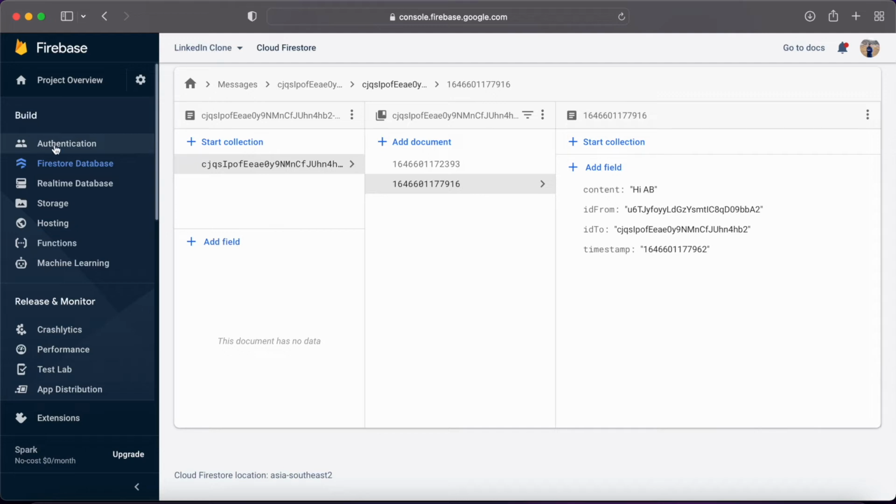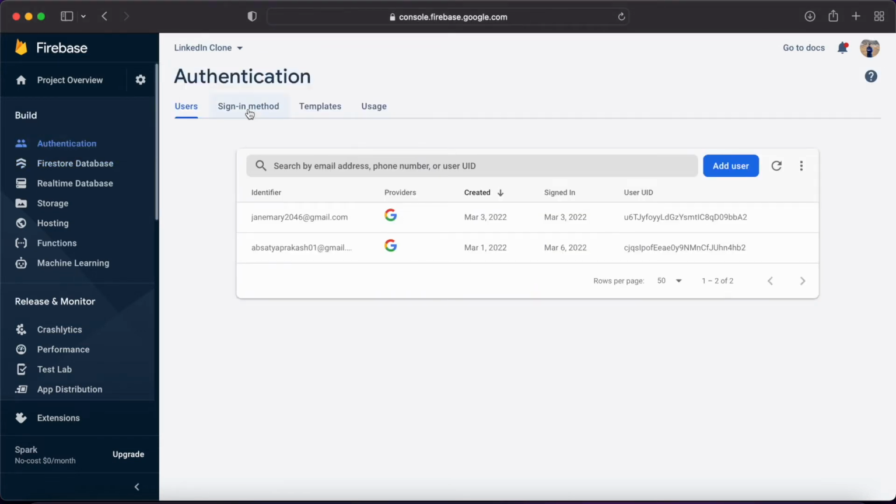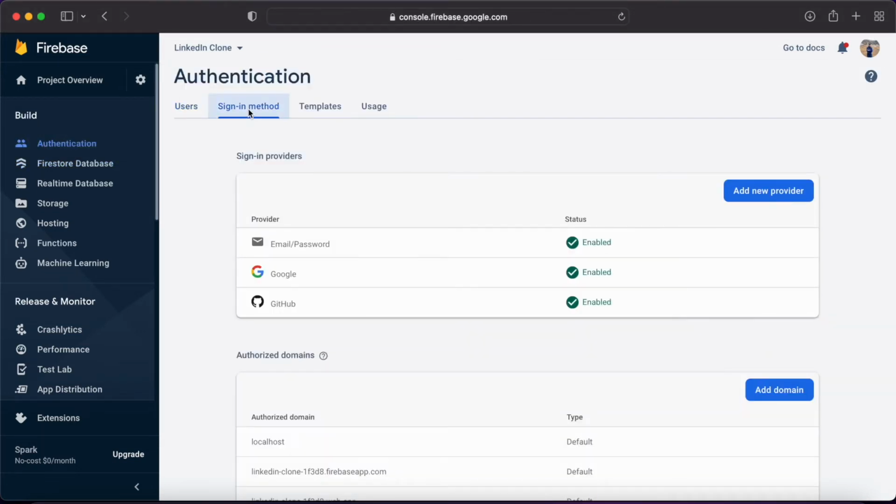And you also have authentication, where the details of the users who have authenticated are being stored. You also have the sign in method, where we're using Google, GitHub and email password. Make sure these are enabled, as I've already mentioned before. So that's all about Firebase right now.